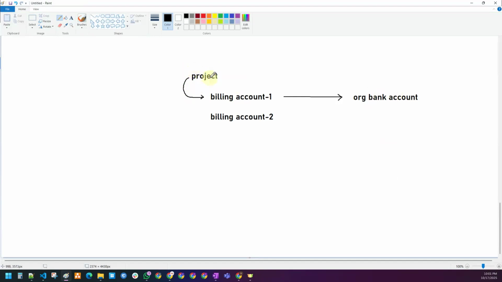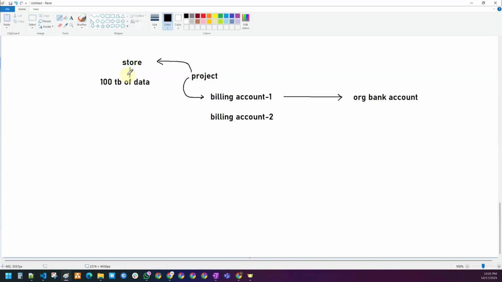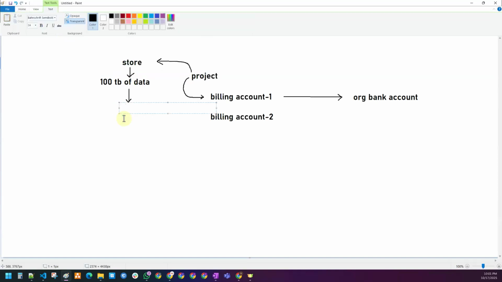Now, what are you doing within the project? You are trying to create a bucket to store data. Assume that you are storing some 100 terabytes of data. Whenever you are storing some amount of data, what will happen? You have to pay some amount of money, because it is not free. You have to pay money.